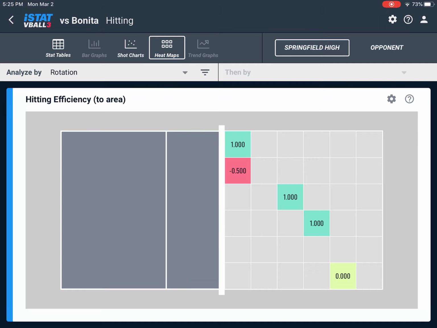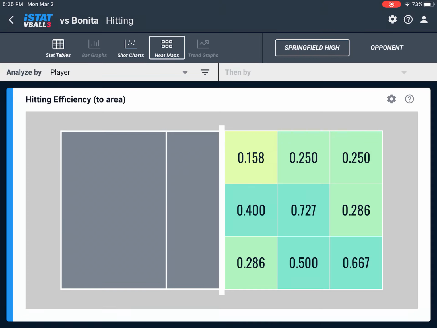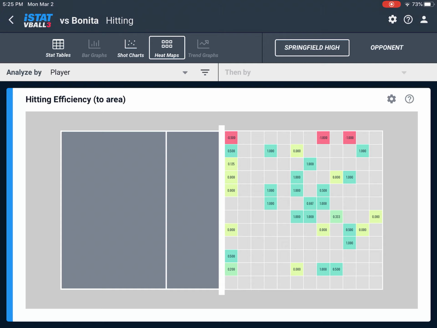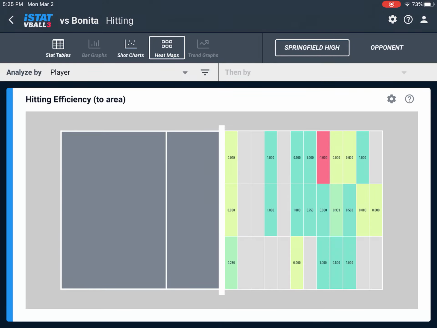You can also configure the level of detail in the heat map. By default, the map is shown as a 6x6 grid. You can decrease the detail to as low as 3x3, which looks like this, or make it more granular as high as 12x12, which looks like that. You can also configure the level of detail separately in each direction. Maybe you want to go with a 12x3 grid to analyze in stripes down the depth of the court, which might look something like this. Feel free to be creative and use the heat maps in whatever way best helps your team.